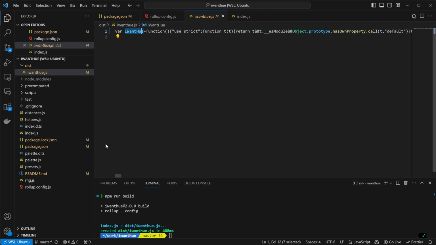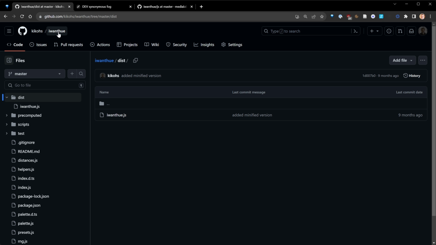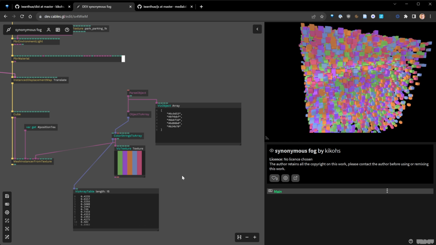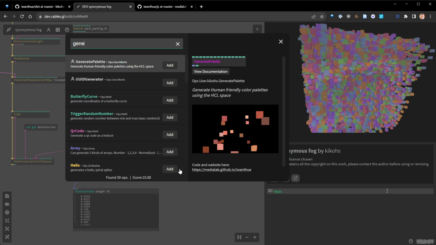So that's how. And once again, the package is already there for you online, so you don't need to do it yourself, right? And just to explain how I did this, you can go on my own version, which is just a fork, and you have the library already here. So now when we go back to our project, we have this new op that I called generate palette.